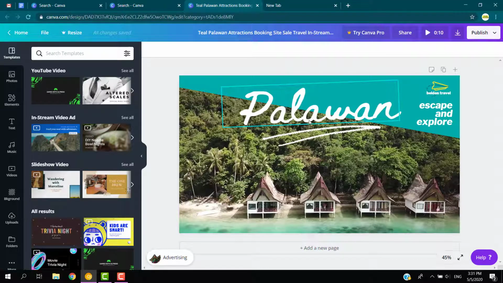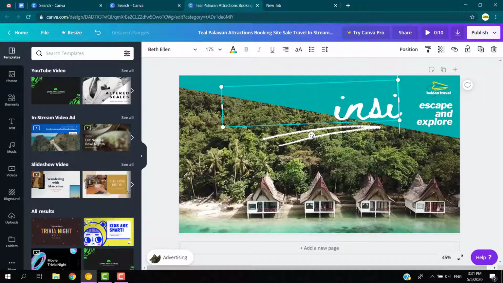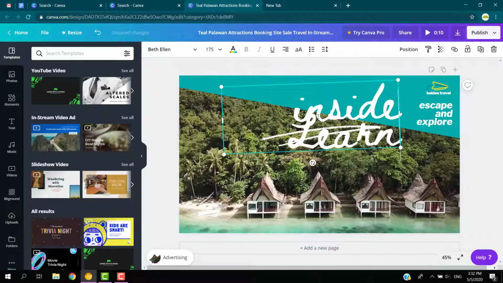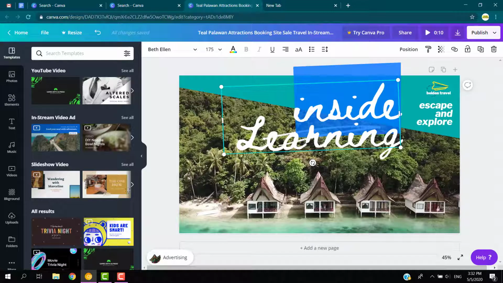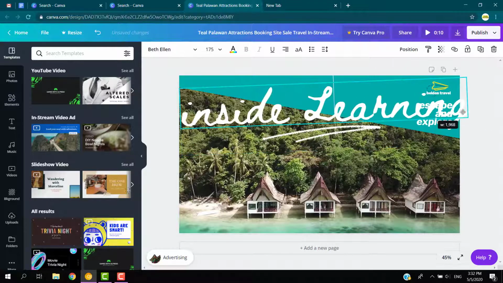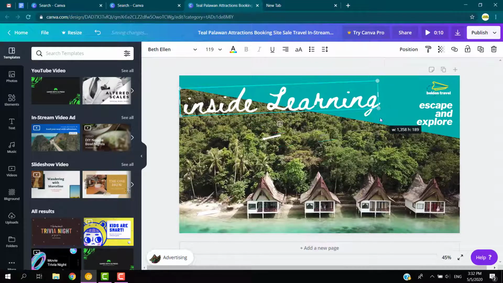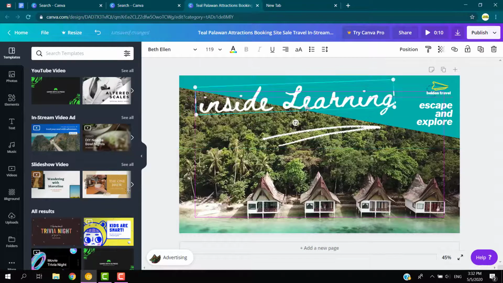If you bring your mouse icon here, you can click on it and change this text. I will change this text to my channel name, Inside Learning. This is going down, so I will drag it here. If I can put it in one line, yes, and make it small. So here you see how you can edit.